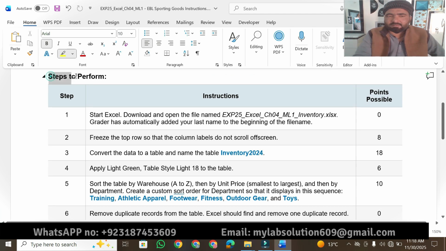Steps to perform, and there is instruction. So in question number 1, we have to start Excel, then download and open the file named XP25 Excel chapter 4 ML1 inventory. After that, the grader has automatically added your last name to the beginning of the file.